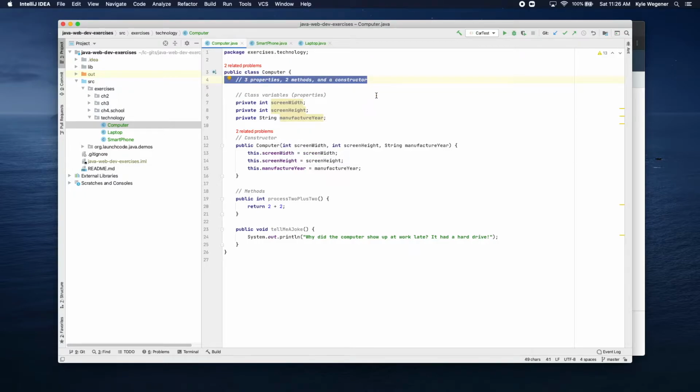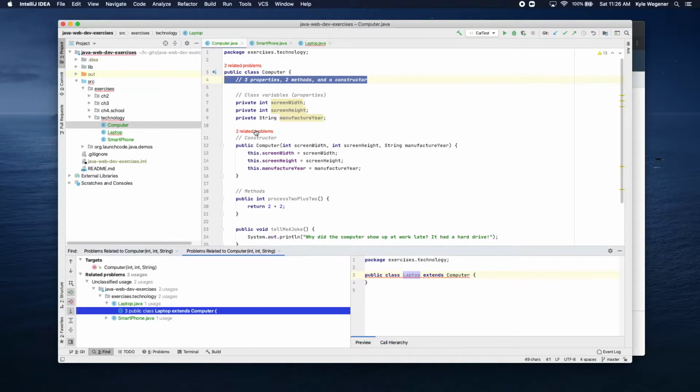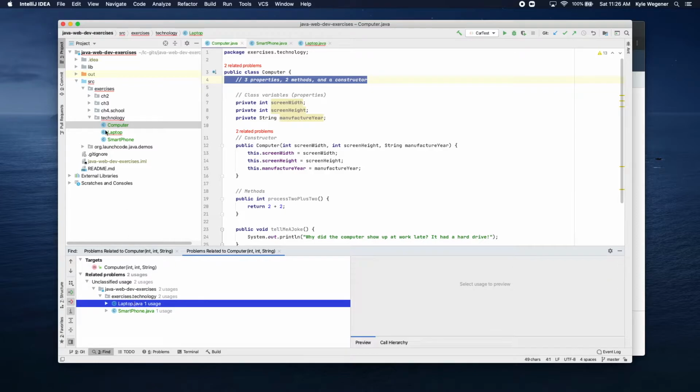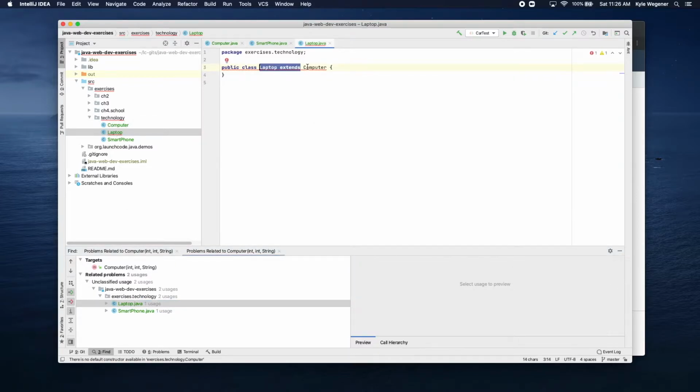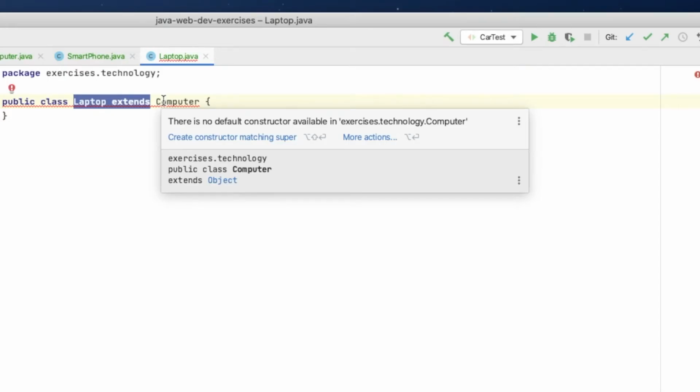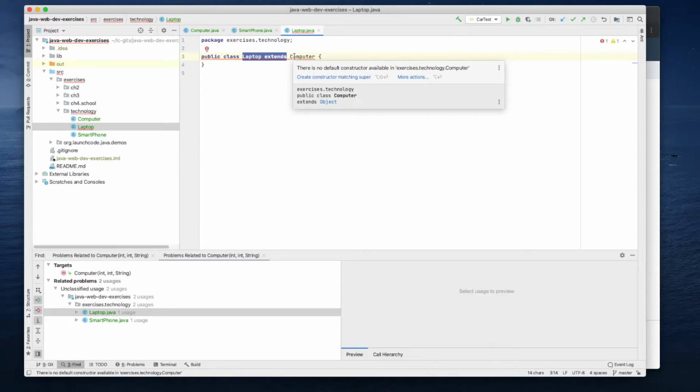Now let's take a quick look at an issue that we're having. It says 2 related problems up here, so what's going on? Looks like we go over to the laptop class, it's not happy with something. It says there is no default constructor available in exercises.technology.computer. Well, what this is saying is that we created a constructor in computer, and because laptop extends from computer or inherits everything from computer, laptop is expecting us to call to that constructor inside of its parent.